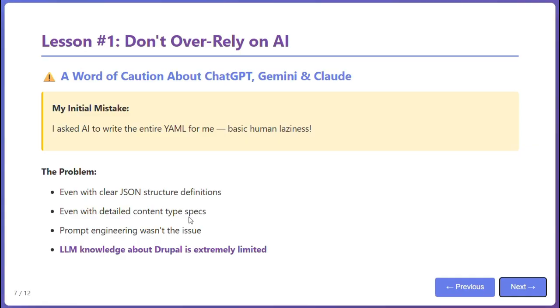The problem is that even though the JSON is quite clear in structure, and the content types are written quite specifically, and prompt engineering wasn't an issue, I don't have an issue with prompt engineering. The problem is that the large language models on the market are not well trained on Drupal, or any knowledge about Drupal.